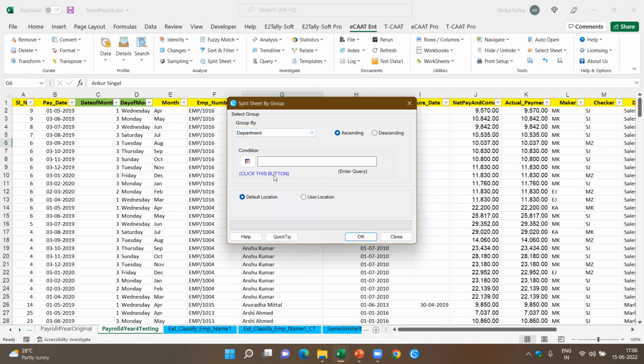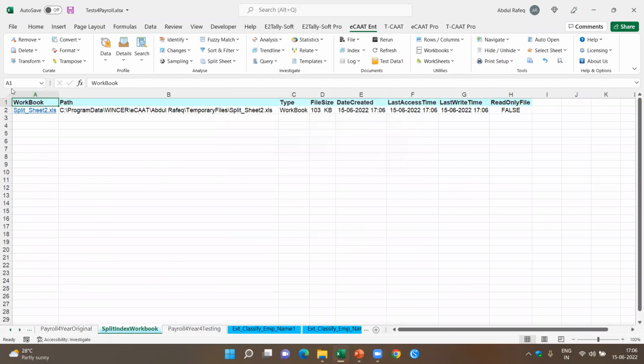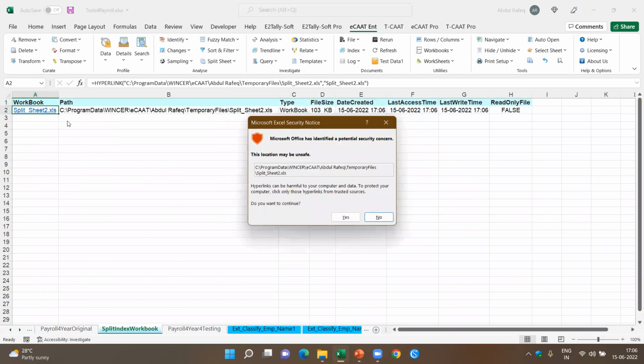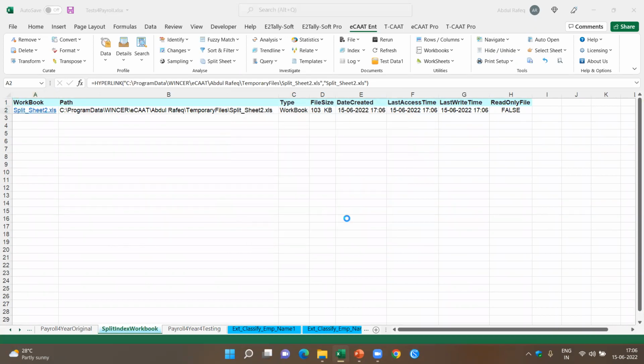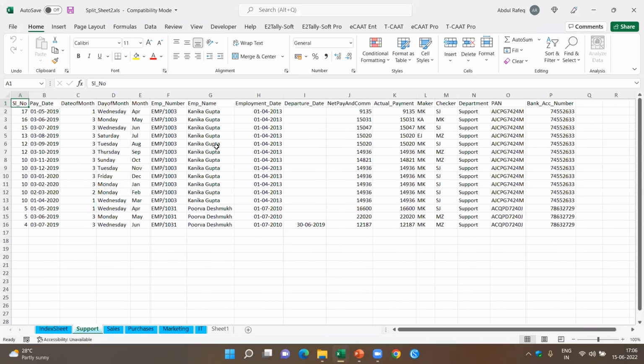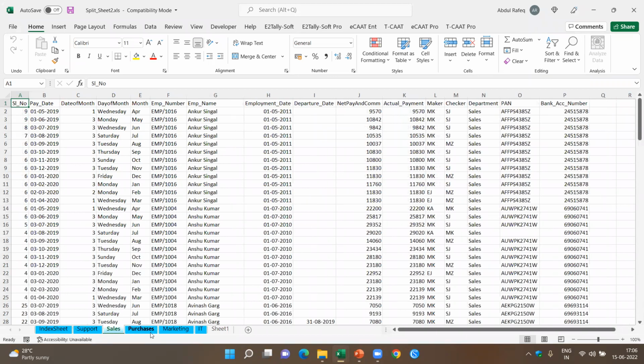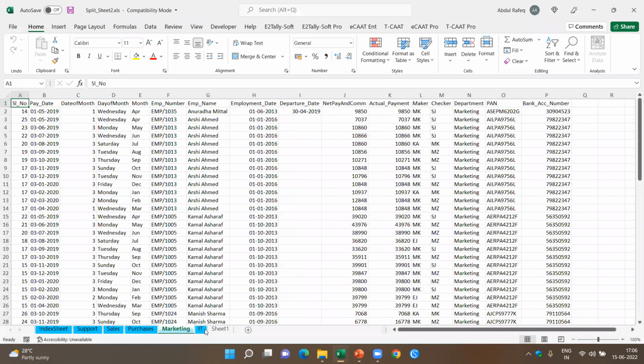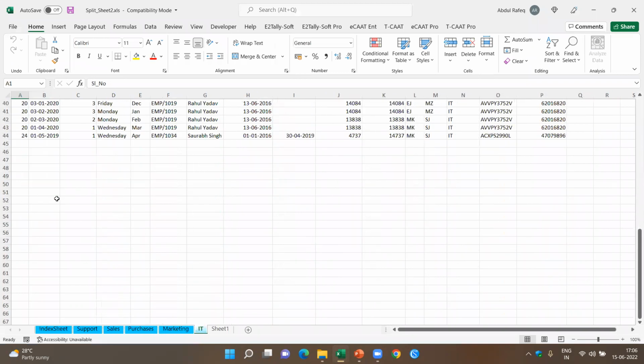Because I want to go to each of the departments and check whether the employees are actually working in that department. I say where the default location, okay. So what it'll do is break this workbook into multiple sheets and create a link worksheet. And in this worksheet, now if you see here, support department, I got sales, purchases, marketing, IT. For each of the departments, it splits the data.